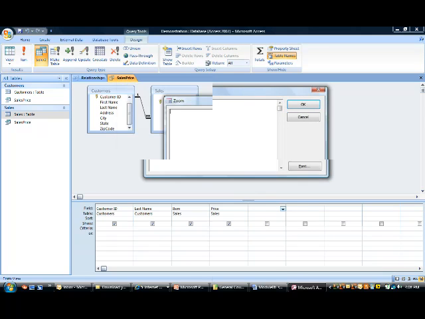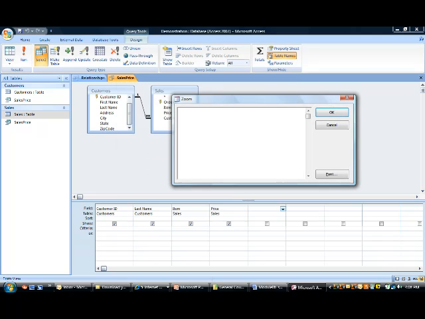Just pull up a little dialog box that allows you to easily put in the calculated field expression you want. So I'm going to make one here that's called increase price, colon. So that'll be the field name, and then you put a colon, and after the colon is going to be the actual expression, mathematical expression.